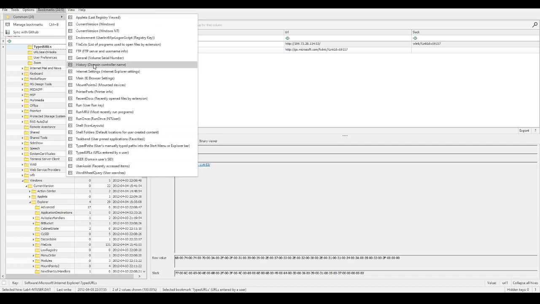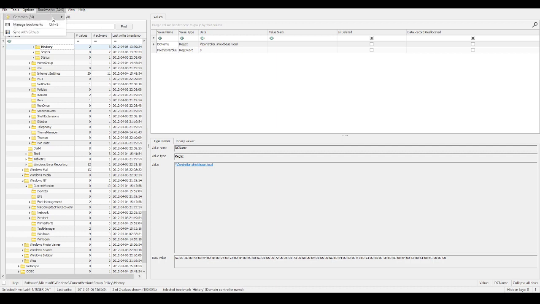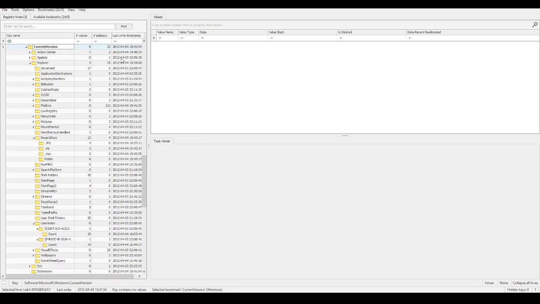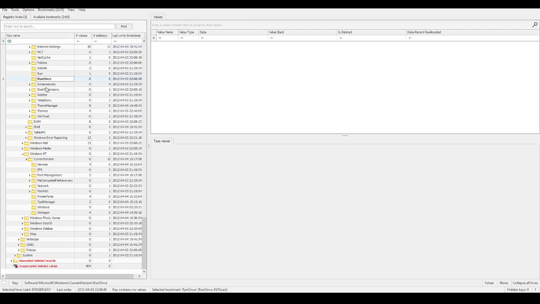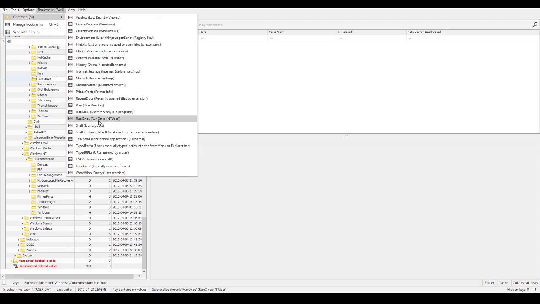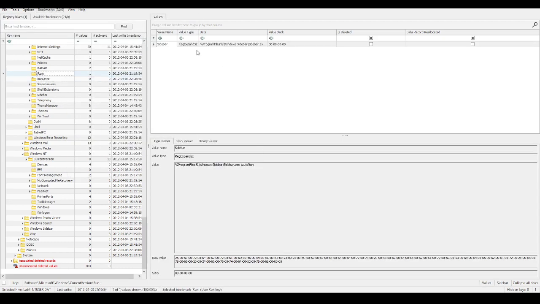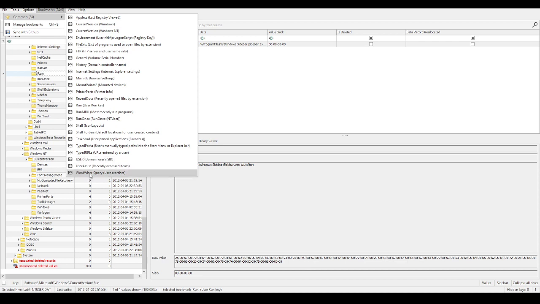Let's see. History, domain controller name, current version Windows, run once. We got no run once, and there's no malware in there. Run key. It's just the sidebar.